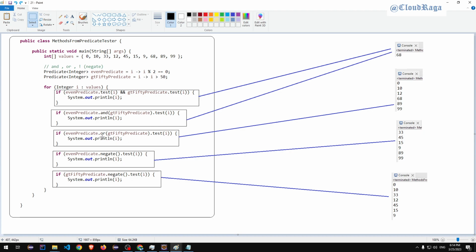Later I tried for or, that means even number or greater than 50, both will be considered. In that case I will get this output. So all even numbers plus greater than 50, that's the output. That's how OR works.